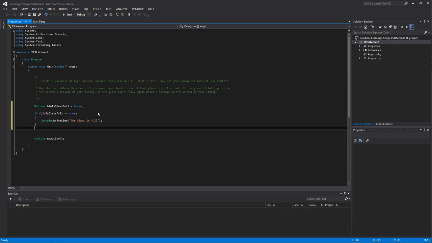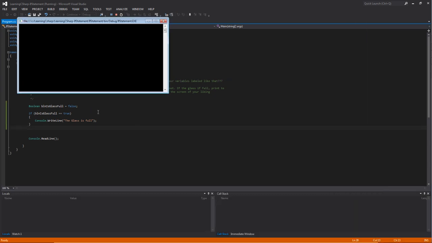Okay, pretty simple there. Let's go ahead and hit F5. Let's run our program, see what we get. No output. That is to be expected, because right now our variable BLN is glass full is set equal to false, and we're looking to see if it's true. And if it's true, we're going to write out the glass is full.